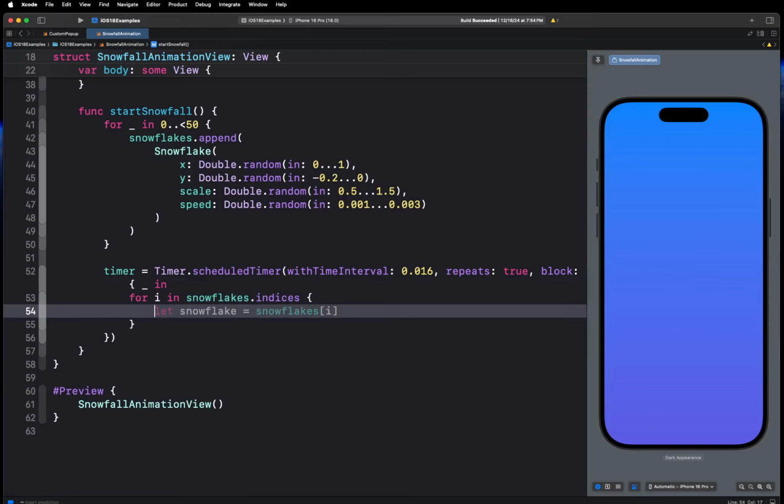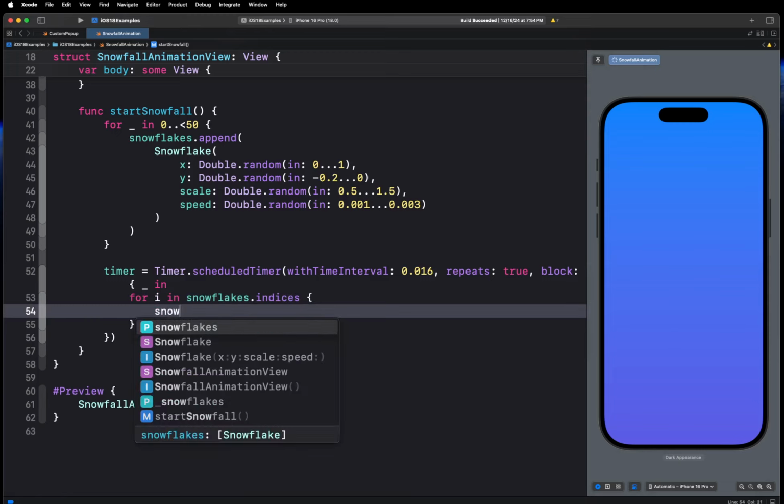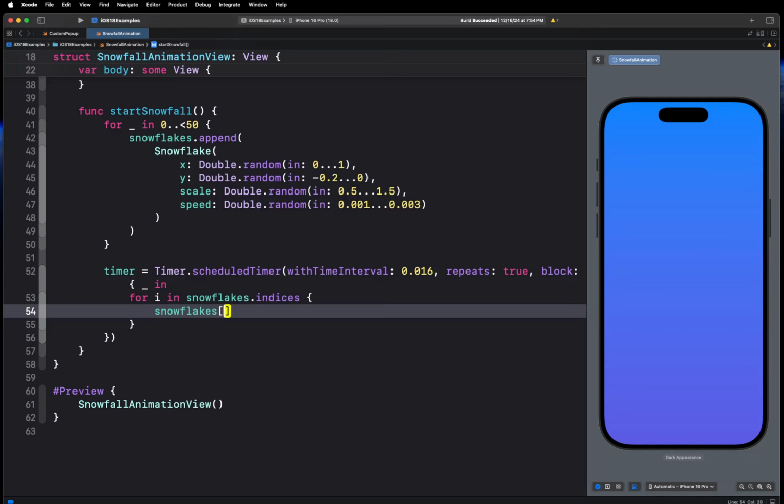Okay, and what we're gonna do is we're gonna take snowflake at i, take its y property and basically add the speed. So snowflake dot i dot speed. So essentially we are creating some randomization into this.